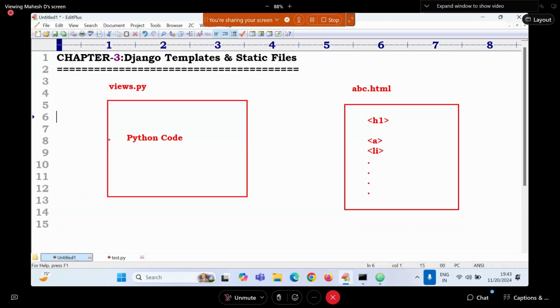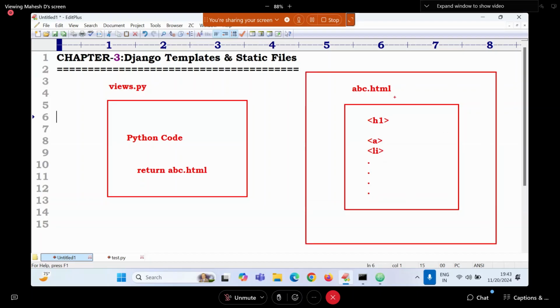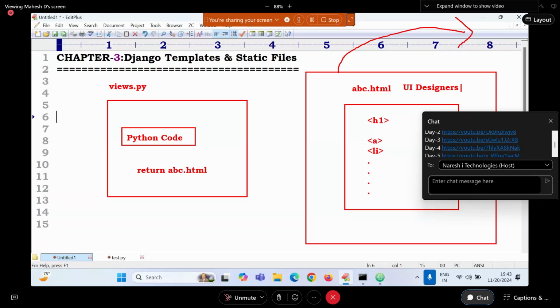In this view function, up to now I wrote some values. Now I have to return that abc.html file. Then this file will be sent to the end user as a response, not the values. So as a Python developer, my role is to do only Python code. The HTML will be done by the UI designers. The UI designer will create all the HTML files and provide them.